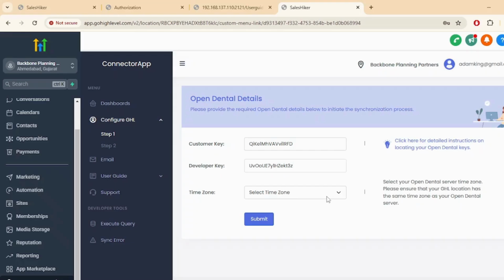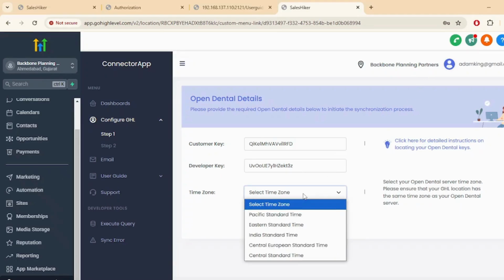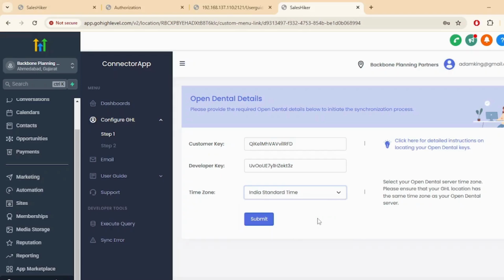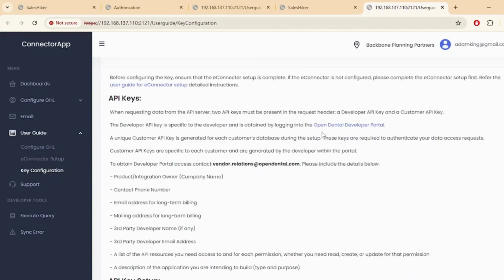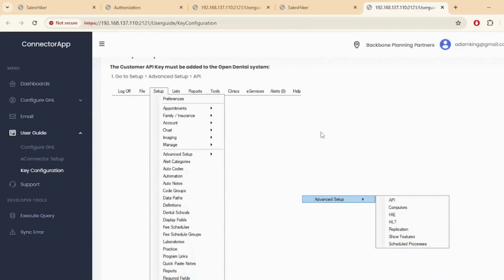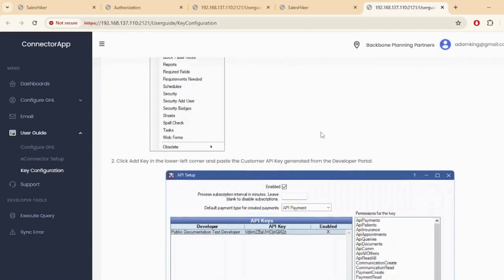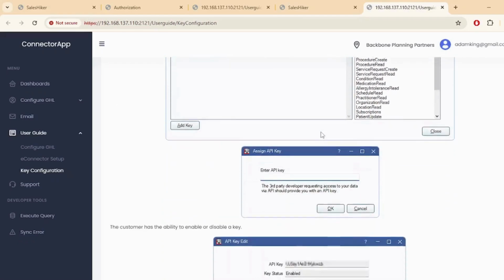So here we are supposed to select the time zone which we have added in our GHL location. For this, the Backbone Planning Partners is our location, so we will have to select the time zone accordingly. For now the time zone is IST, so I am selecting the Indian Standard Time. Here we also have the tips for the customer and developer key. On clicking this, we will be redirected to our user guide, which contains all the detailed descriptions of how and from where we are supposed to set up the developer key and customer key.